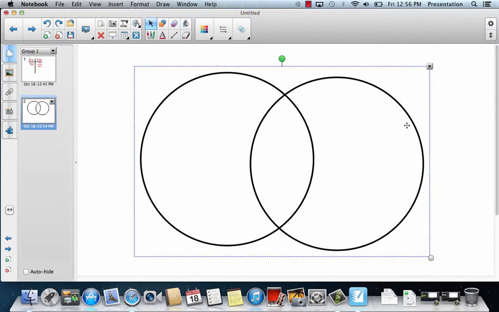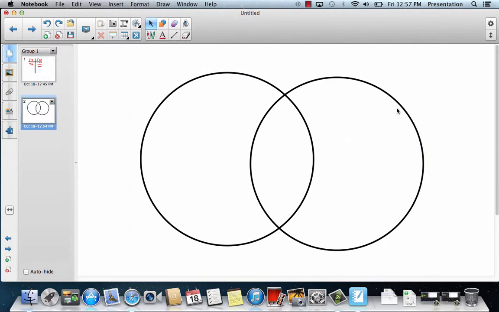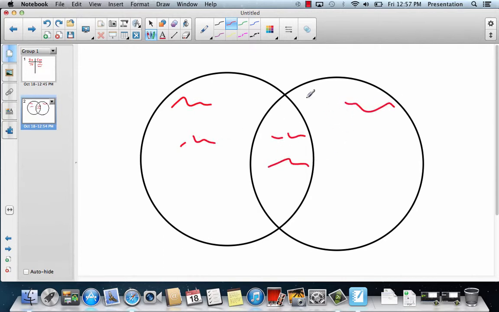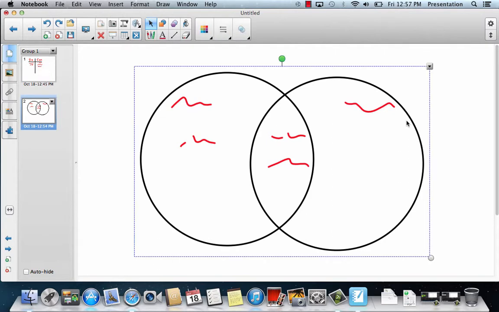Also, in the case here with the Venn diagram, if I'm working in class, I wouldn't want this object to move around because I might accidentally click it and mess up my work. So what I may want to do is lock it. So I'll go to locking and say lock in place. And now if I accidentally click on it, this object stays where it's at. That way I can grab my pen tool and start filling in the Venn diagram. I don't have to worry about accidentally clicking on the object. If I change my mind about that, I would just select the object and go up here and click unlock, and now I can make changes to that object again.